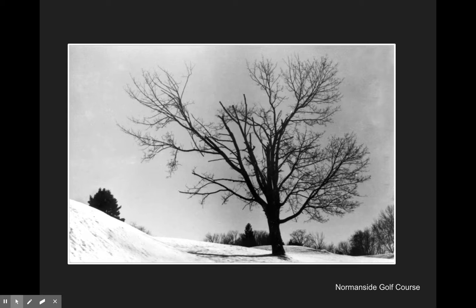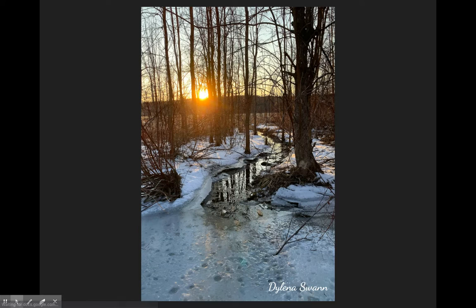So Normanside Golf Course is another great place to go photograph. It's open, you can walk around, you can take your dog for a hike, just go for a hike. Five Rivers, I think I was already saying all that, but there's some really cool things.